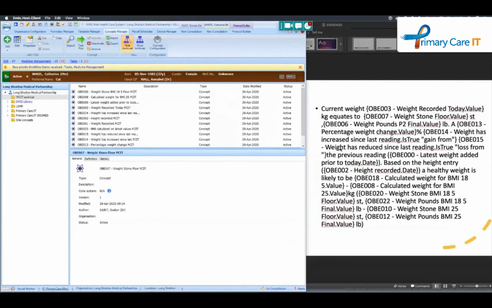So we've now got to work out what the weight in pounds is. So that is OBE 006. So I don't think we've pulled that one through. Okay, so we need to pull that one through and have a bit of a look at that one, but that would be a similar kind of concept to the way that you've done the weight in stone.